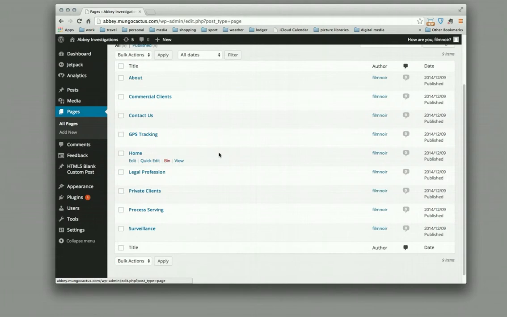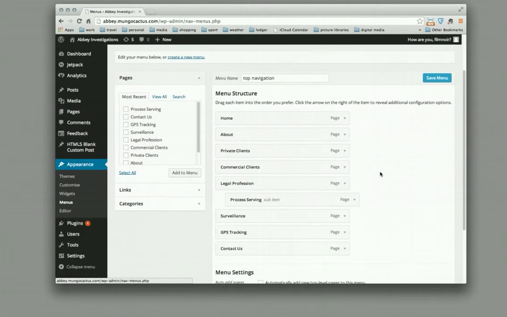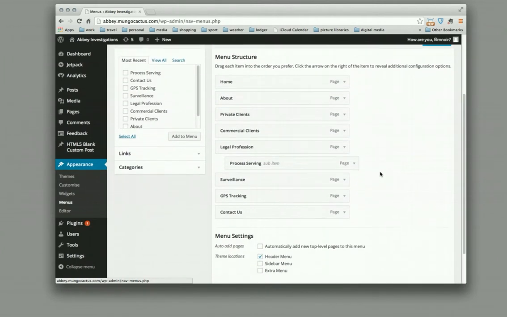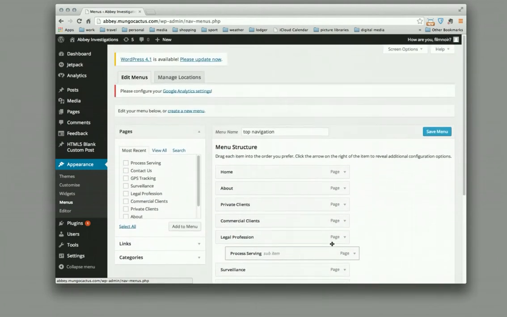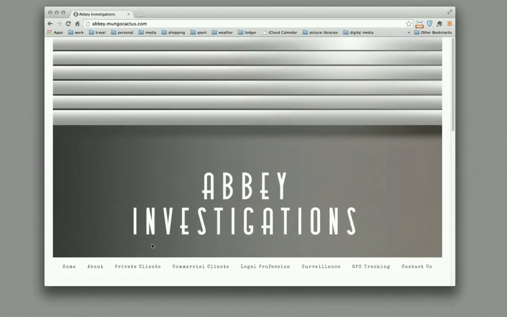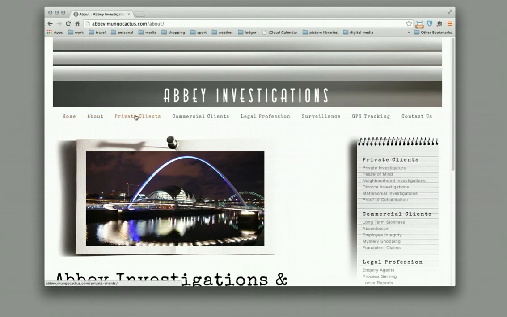and then the next thing I did was I created a menu. We go to the menu page, and here you can see the menu structure, theme location, header menu. So this is the menu that was going to be the top navigation menu, which is this along here, which you can see sits nicely there. And if we click on the About page, the menu sits along there very nicely.